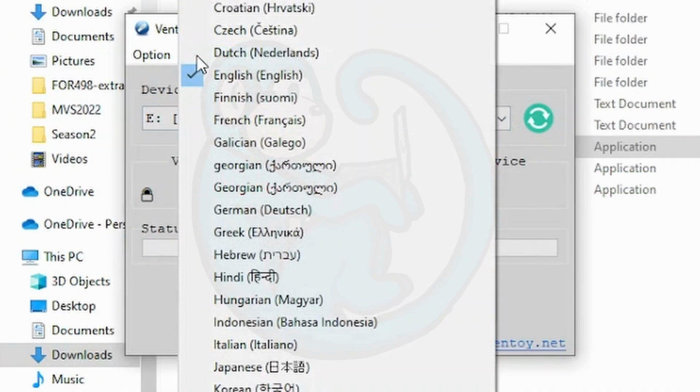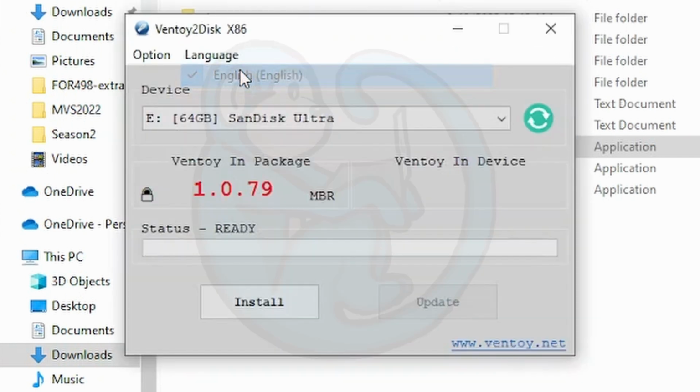If you click on the languages menu, you will be presented with all the languages that this program supports. I'm not too worldly and can only read English, so I will leave it as such. Finally, when you are ready, just click the install button.